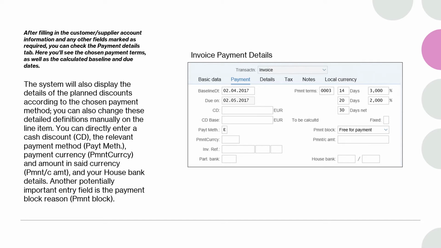After filling in the customer or supplier's account information and any other fields marked as required, you can check the payment details tab. Here you see the chosen payment terms as well as the calculated baseline due date. The system will also display the details of the cash discount or the planned discount according to the chosen payment method. You can also change these details manually on the line item.